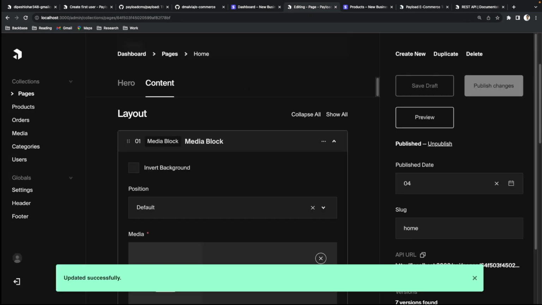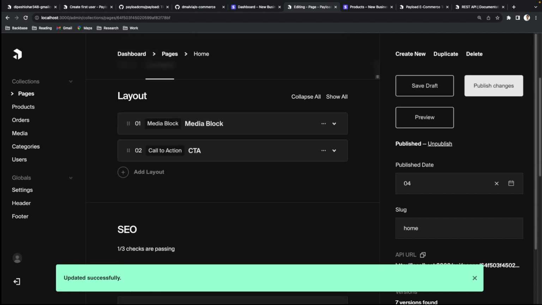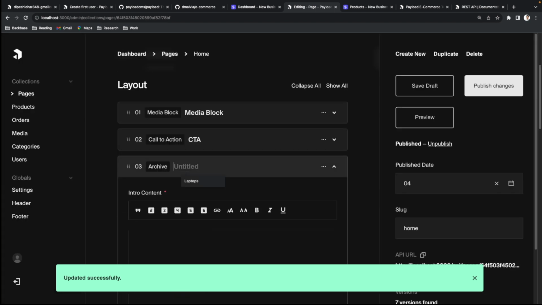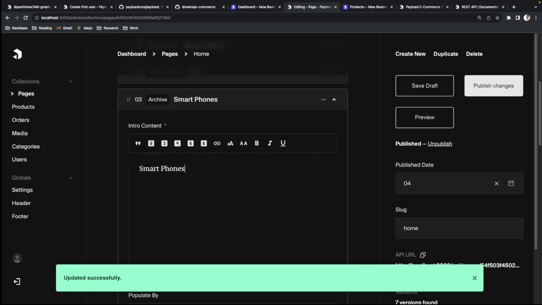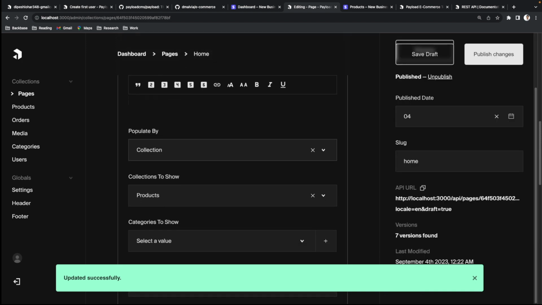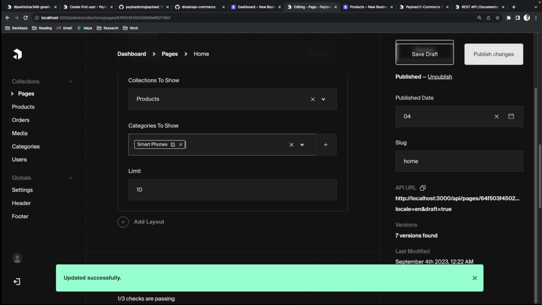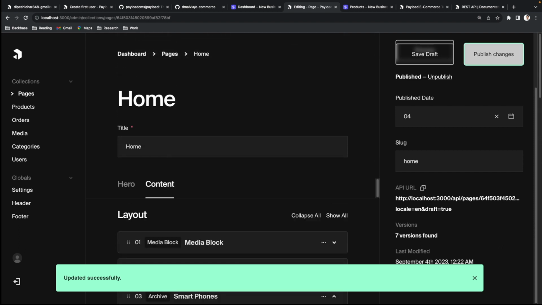Now we can make this a full screen. So let's have a full screen here. And below that, we can also add the archive block. So here in the archive block, I'm going to have the smartphones, and then here we will have the collection products, and this will be from the smartphones. I'm going to limit it to 3, and then I'm going to just publish the changes.